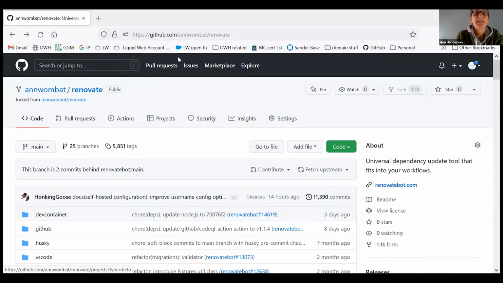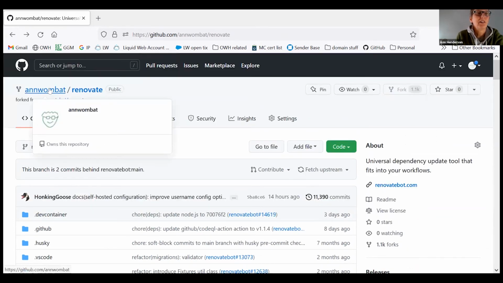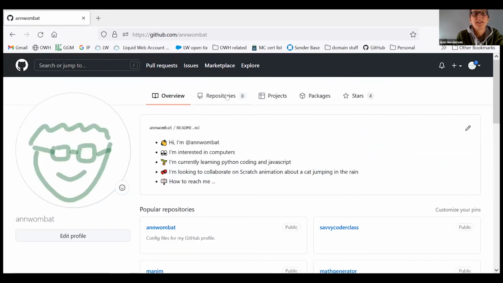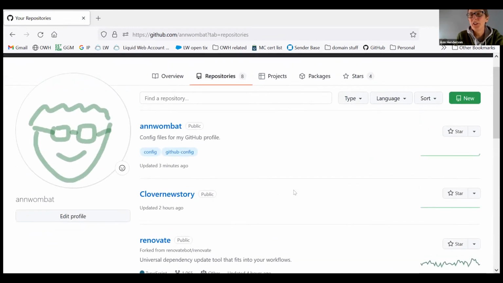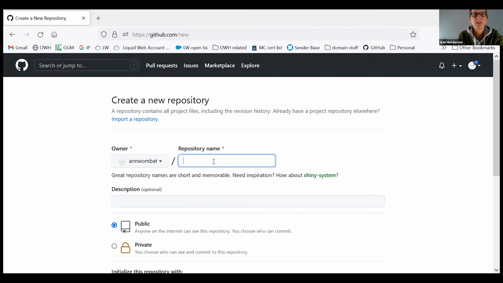Now, let's go back to my little group of repositories. We're going to build a new one so that you can see some examples of how it works and what it looks like when you look at these files and make changes. So let's create a new one. Click the new button, and we're going to give it a new name. I'm just going to call it Ann Clover Story.